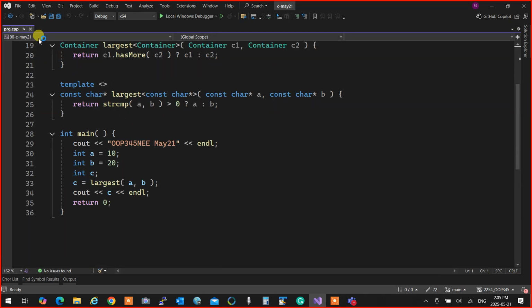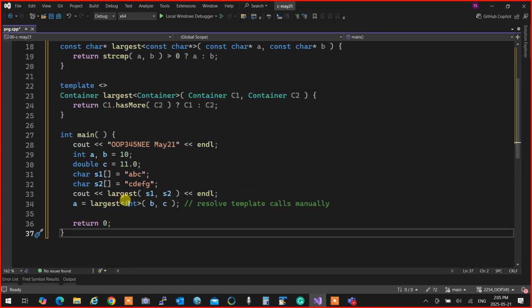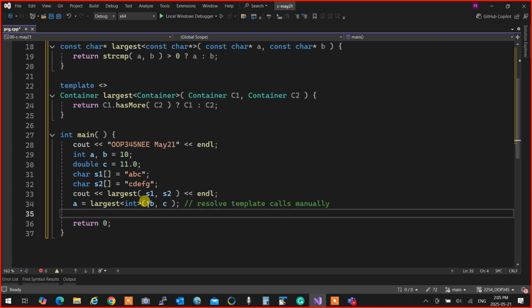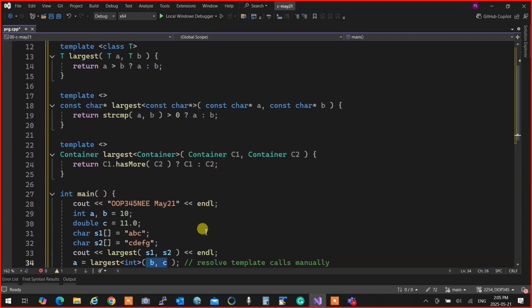Pardon me? You're talking about this one? Yeah. Whenever the arguments are not set for the compiler to be able to generate what you want to generate.